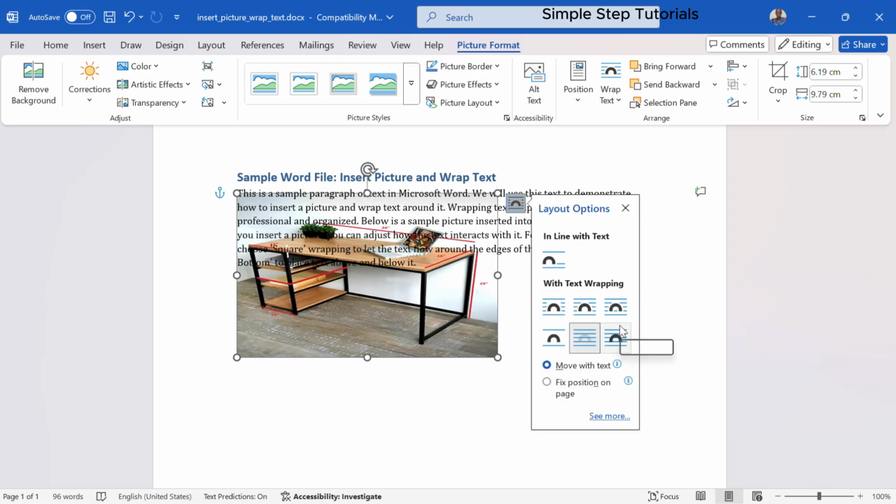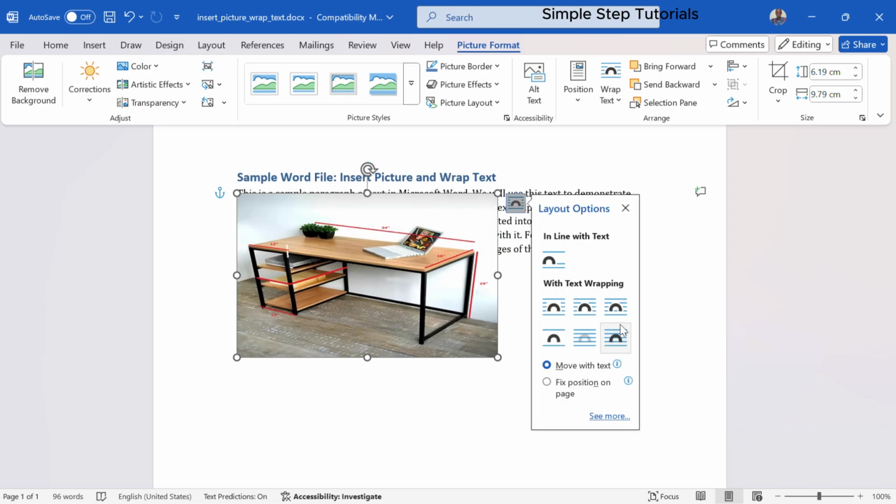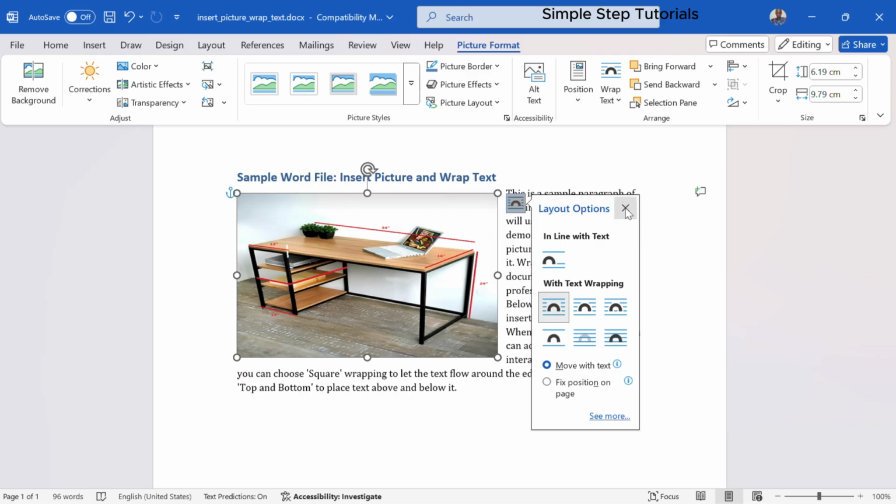This makes your document more visually appealing and easy to read, and that's it. You now know how to insert a picture and wrap text around it in Microsoft Word.